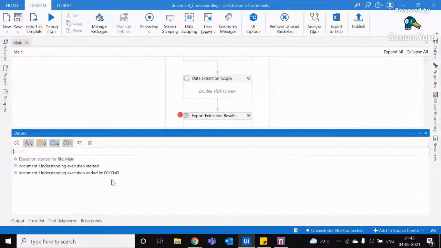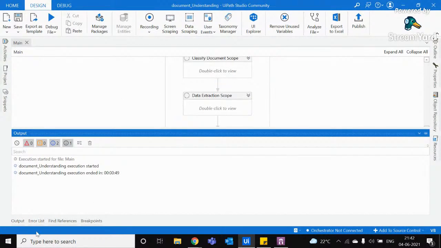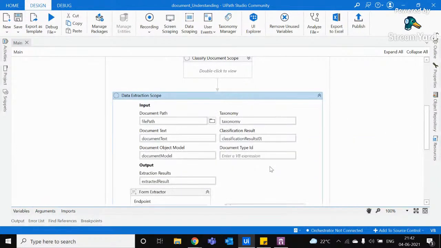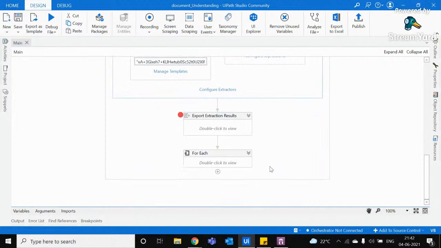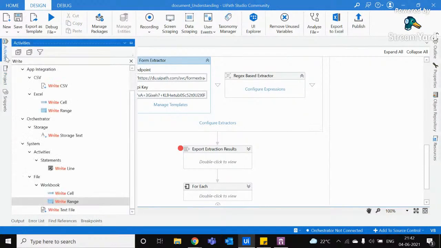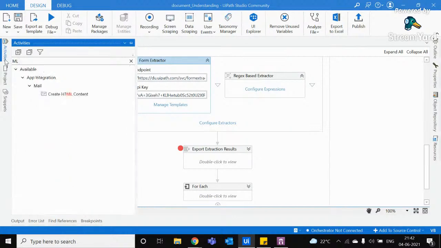Okay, nice question. Thank you. So what we do is we have multiple form extractors, as you can see. Let me show you what that is. Data access scope, extract scope. As we know, we can use the form extractor. We also have one for semi-structured documents, the machine learning ML extractor, I guess, if I'm not wrong.